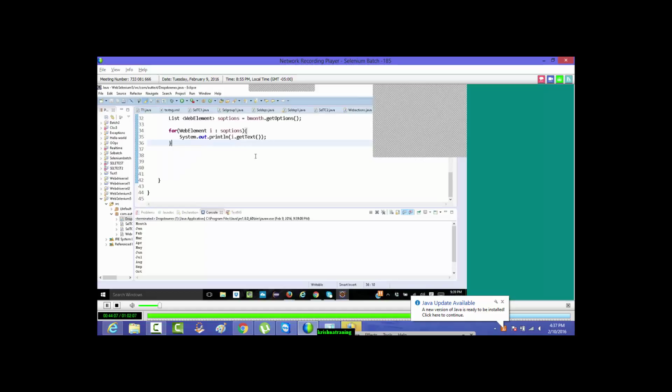How to get the drop down elements and all? Kamala, I have a question. In which situation do we need to do this? Like, all these options on the drop down box, why do we need to do all these things?